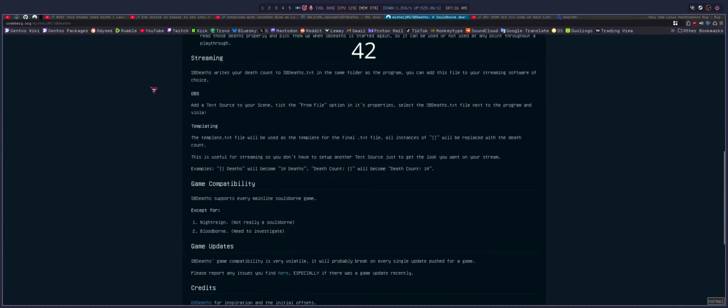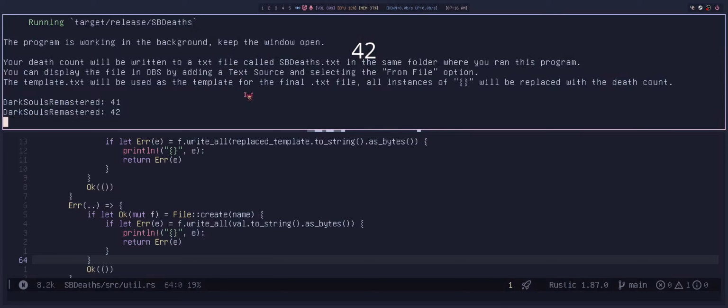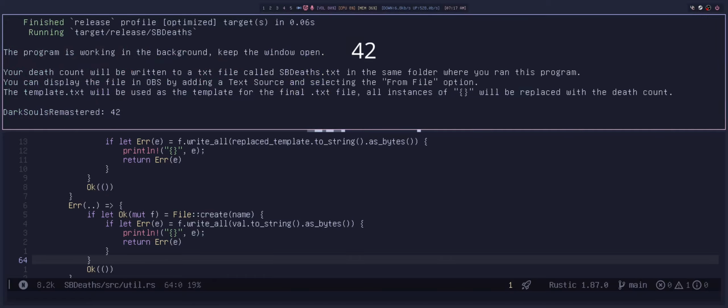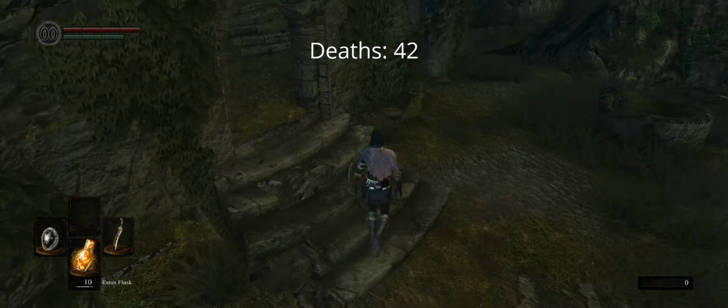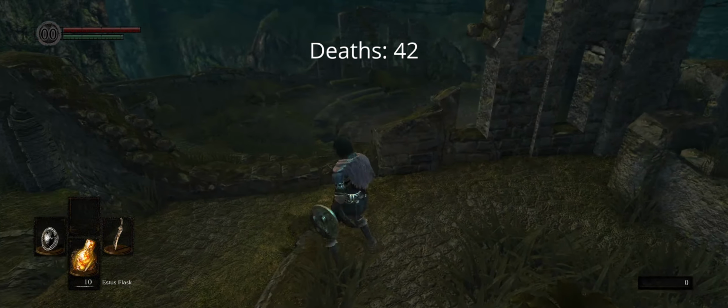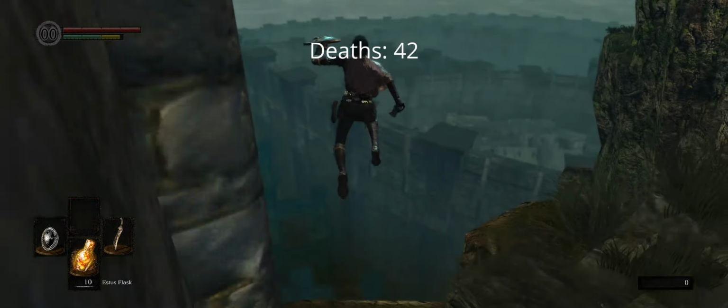But yeah, it has templating. Right now it's just the curly braces, because that's what it replaces. If you want to do that, then the file in OBS, when it gets written, it'll use the template as the starting point, so you can get it however you want it to look on your stream.